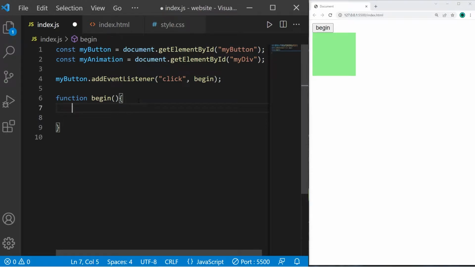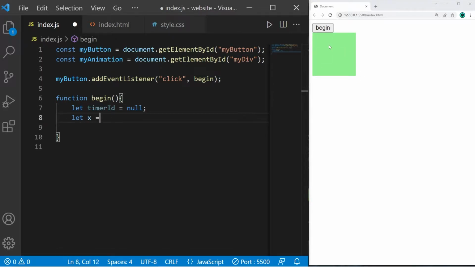I'm going to declare a timer ID. We'll use the setInterval method. Let timerID, I'll set this equal to null for now. We'll need some coordinates to keep track of the position of our div element. Let x, I'll set this equal to 0. Let y equal 0 as well.